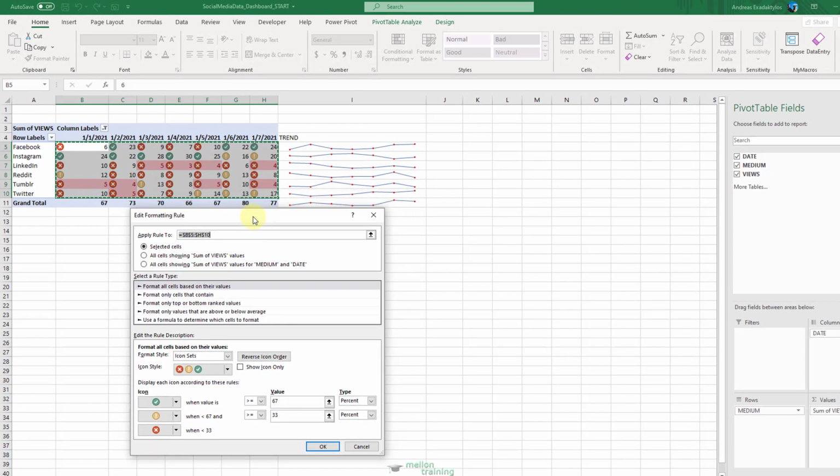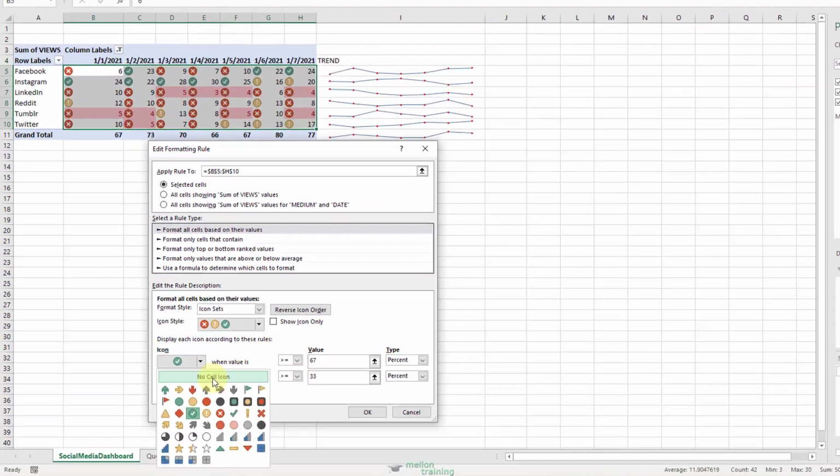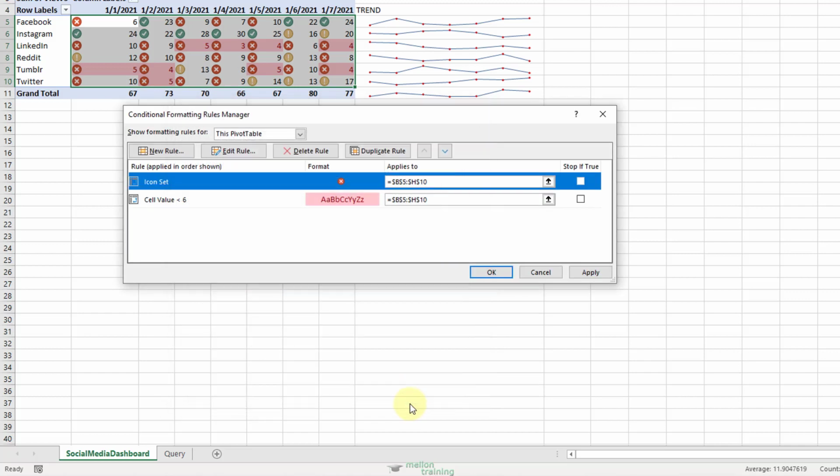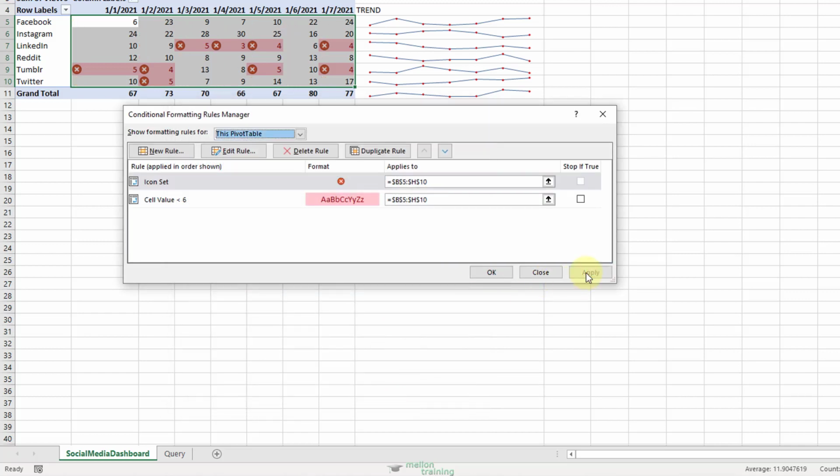The first step is to change the type to a number. The pivot table values are numbers, not percentages. The next step is to change the value to 6. Remember, I want a visual indicator only when the value number is less than 6. So click the drop-down arrow for when value is and select the No Cell icon. Click the drop-down arrow when less than 6 and select No Cell icon. Click the OK button, click the Apply button to see the result, then click OK.